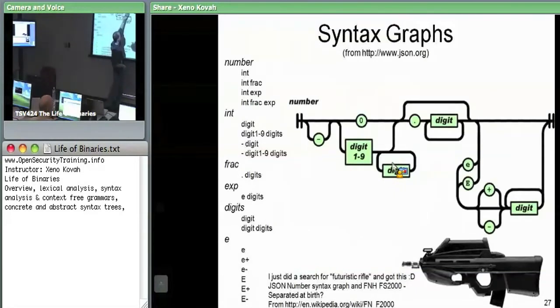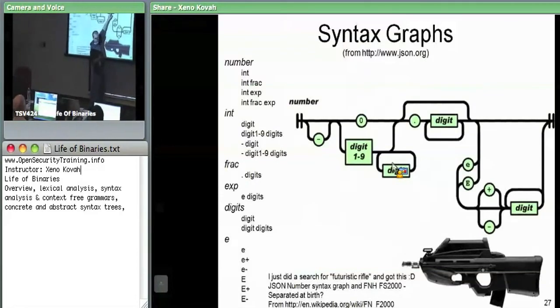Okay, it recognizes 0. And now I could skip over here and go like that, and I recognize just plain 0. But if I want to do 0 point, this digit can be filled in with any digit, 0 through 9. So 0 point 3, and then loop around again, 2. And then if I want, I can go down here and recognize an E, negative something, or I can just go 0.32 and then exit out. I successfully walked my way through the syntax graph. Therefore, this graph recognizes the number that I'm trying to make it recognize.